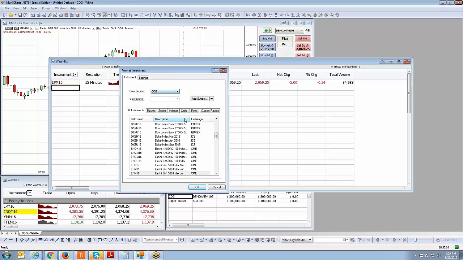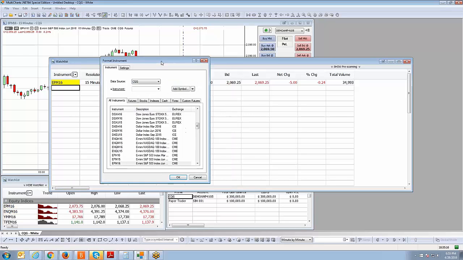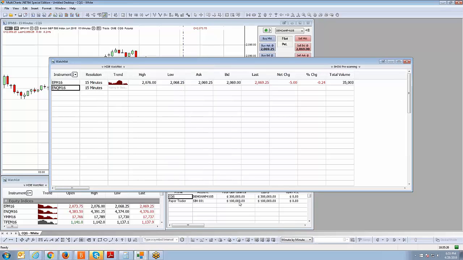All right, so you'll see here CQG, that's the data feed that we're currently using at this moment. And now I'm going to go and search down the list for a different instrument. So in this case, I'll go ahead and select the mini NASDAQ, for example. All right, I'm going to go and click OK. And now you can see that instrument has been added. All right, so that's pretty much how you add instruments. Very simple procedure. It's very straightforward.